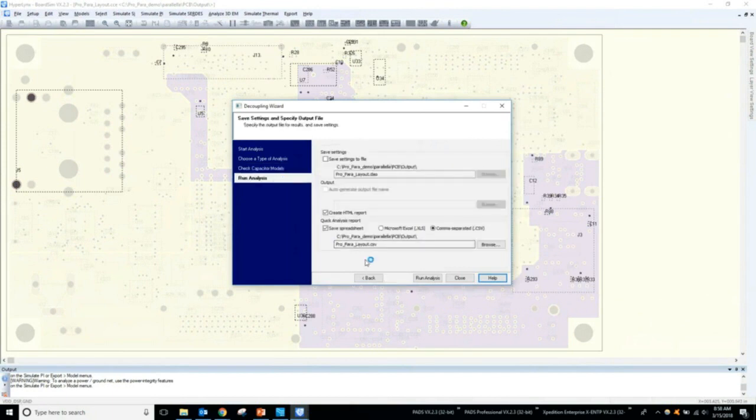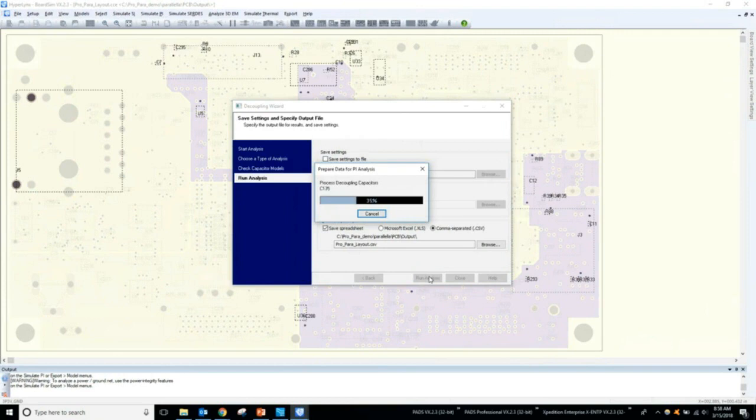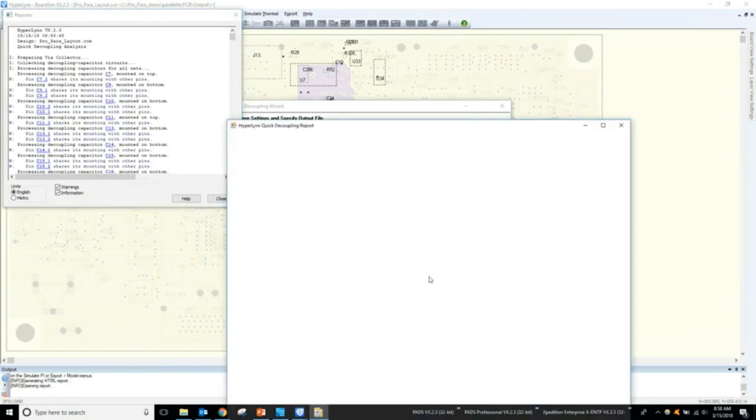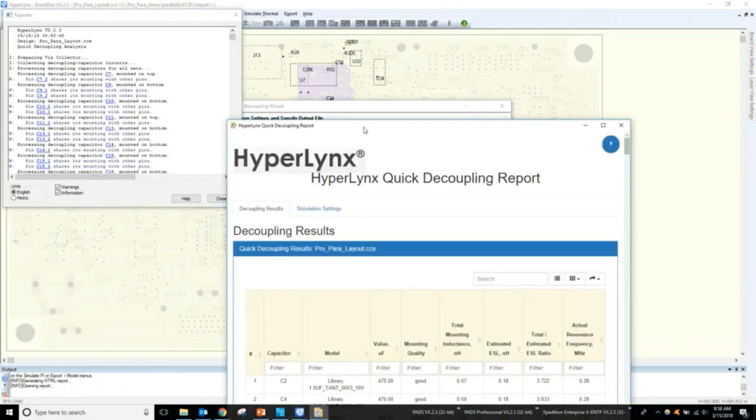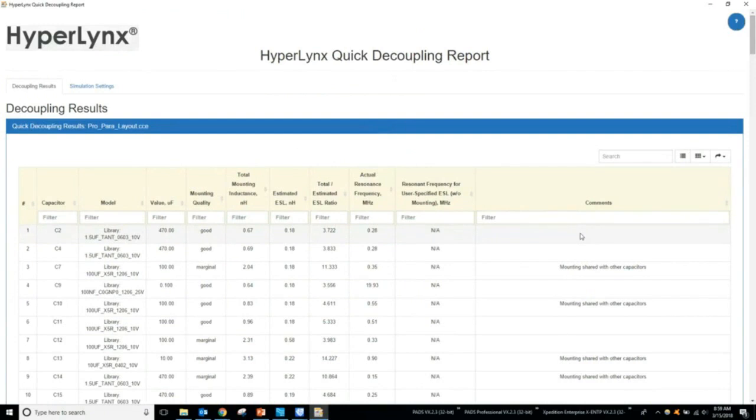Okay. So the quick analysis, again, is very quick and very easy to do. I'm going to create an HTML report of the results of this analysis and click Run. With almost every simulation, HyperLynx has the ability to generate this nice looking HTML report that gives you all of the results, and any waveforms if applicable to that particular type of simulation.